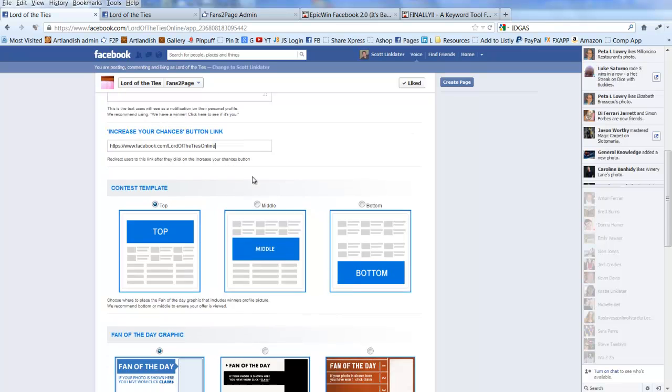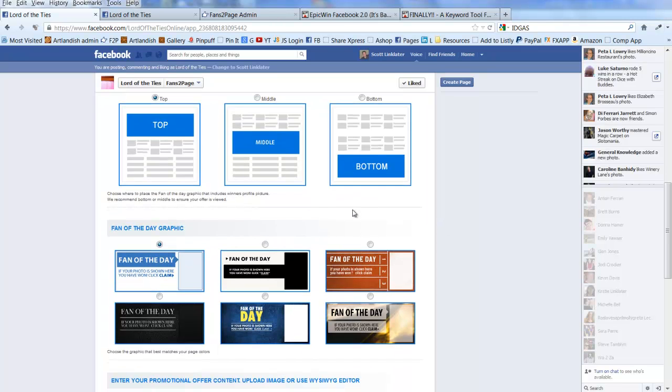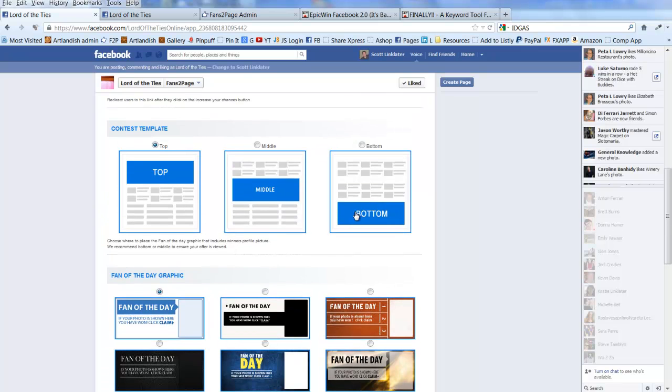Okay, next section, contest template. You'll see you've got three boxes here, top, middle or bottom. Now what this determines is where on the page one of these six at this stage fan of the day static images will appear. And if you look here where the cursor is, this is the spot where each day the potential winner of the contest, where their photo will appear. So you can determine whether you want this at the top of the page, the middle or the bottom.